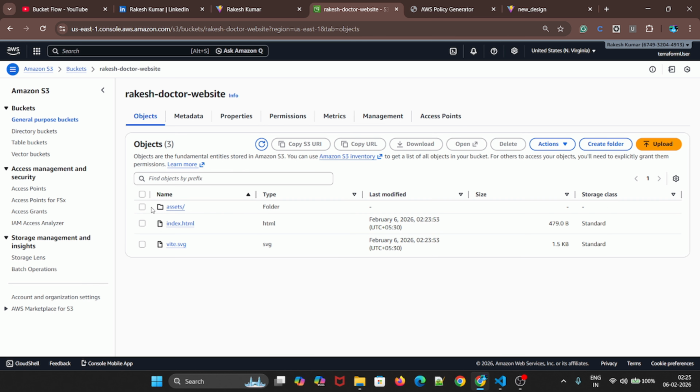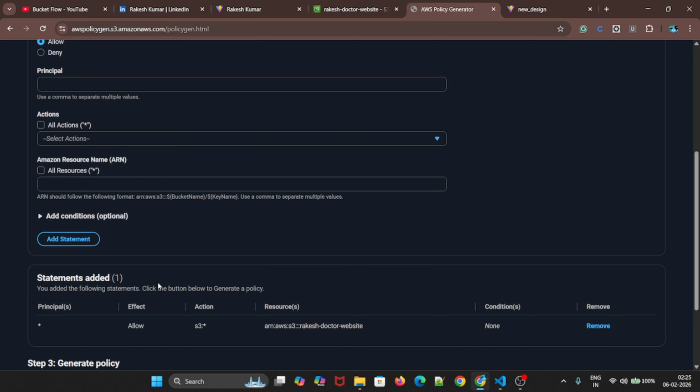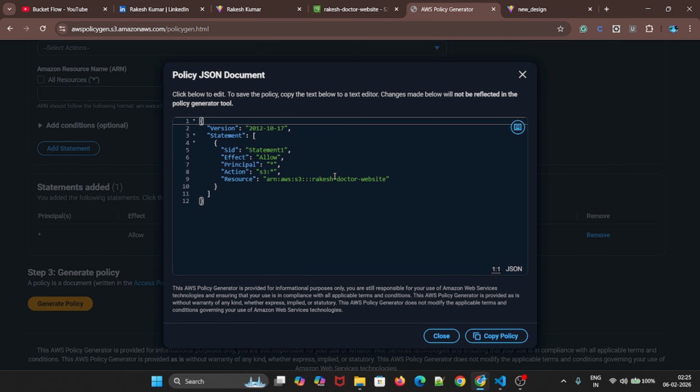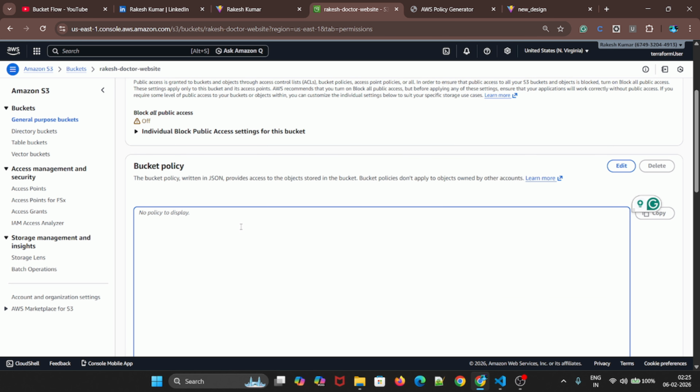So where will you get this? If you go to your bucket, inside the bucket go to properties. Okay, here you can see your ARN. Copy this one, paste it. Okay, click add statement, generate policy. Here this policy you need to copy, go back to your S3 bucket, and under bucket policy, paste this.